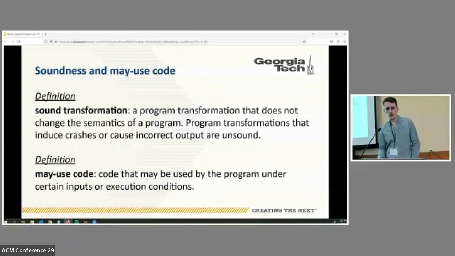Now, before continuing, two definitions will help. We talk about sound transformations in our work. By sound transformation, we mean a program transformation that does not change the semantics of a program. Program transformations that induce crashes or cause incorrect output are unsound. And may-use code is code that may be used by the program under certain input or execution conditions. You could also say it's code that may not be used, too. It's just code that depends on input and dynamic context as to whether or not it'll execute.